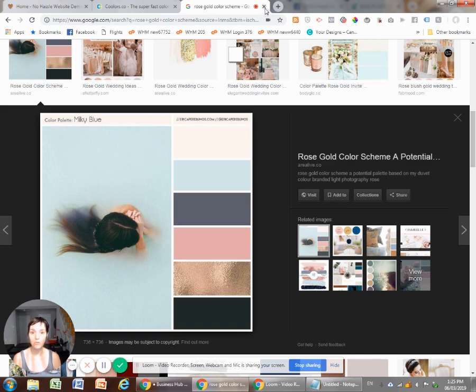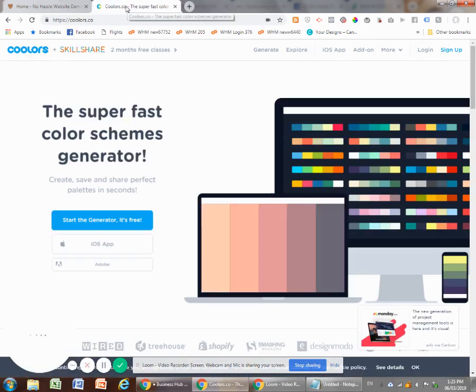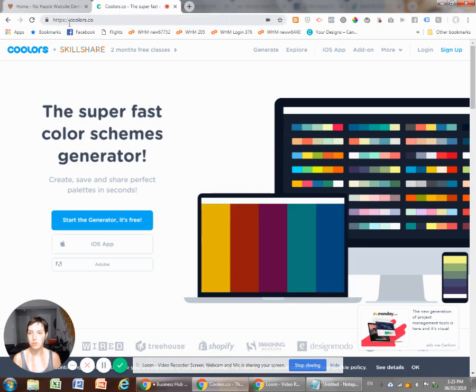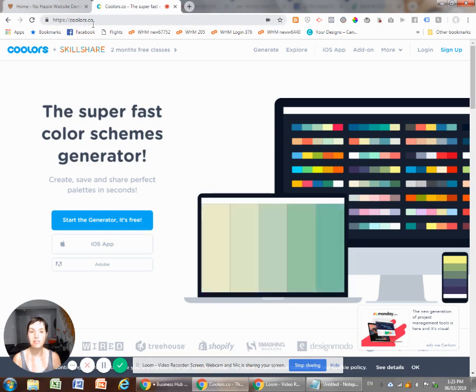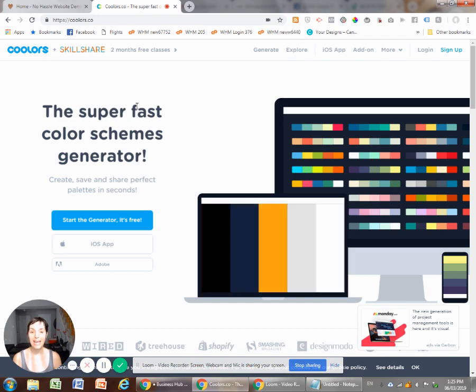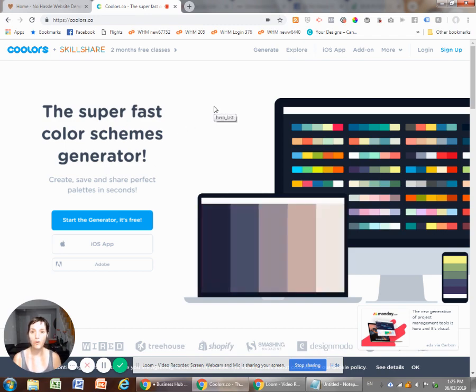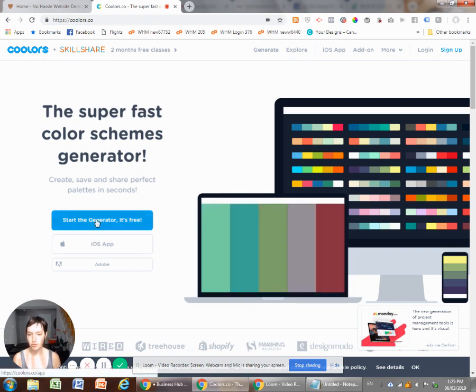Another thing you can do, let's close this window, is use the website called coolors.co. So it's C-O-O-L-O-R-S dot co. Okay, coolors.co. So with coolors.co, you can create your own palettes. And the beauty of it is that they're not just random colors. They're all mathematically suited for each other. So let me show you. You just go to that website and click Start Generator.